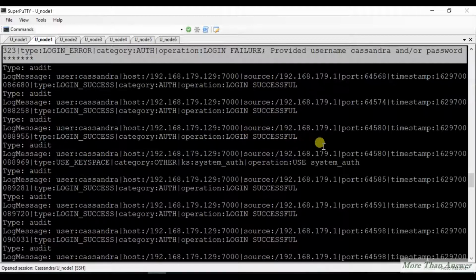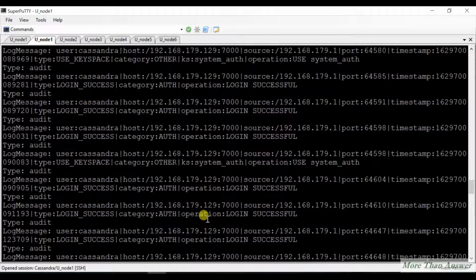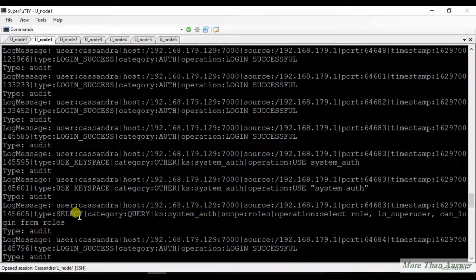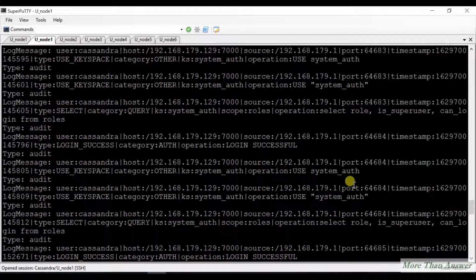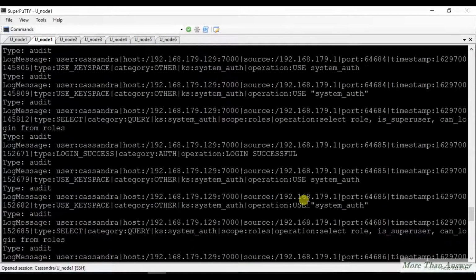See here, all are login successful, and here we can see use a key space while selecting in DevCenter. We selected the cluster name and key space name, which is showing here. After that, we can see these many queries running as part of Cassandra. We didn't run these; we ran only one query. The system traces and all those were run by Cassandra itself.